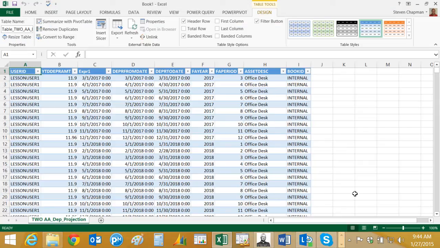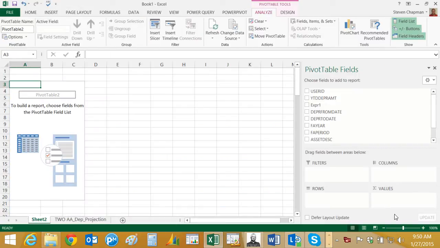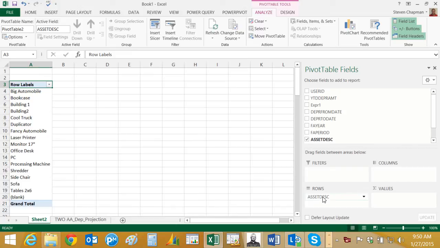Here's the basic data in Excel, but I usually take this and summarize it in a pivot table. So let's go ahead and build the pivot table. What I want to show is row by row, each asset, and the projected depreciation for each year and period. So let's go ahead and do that. I'm going to grab the asset description as a row here. And then the depreciation amount down here is a value.